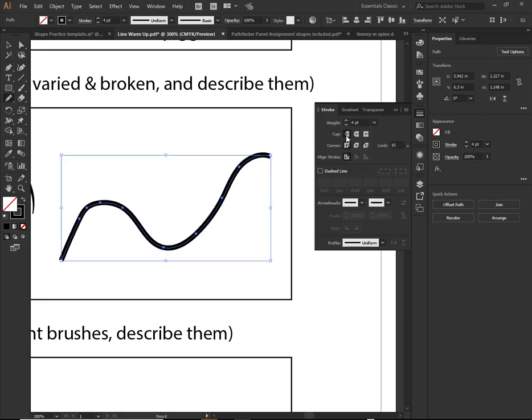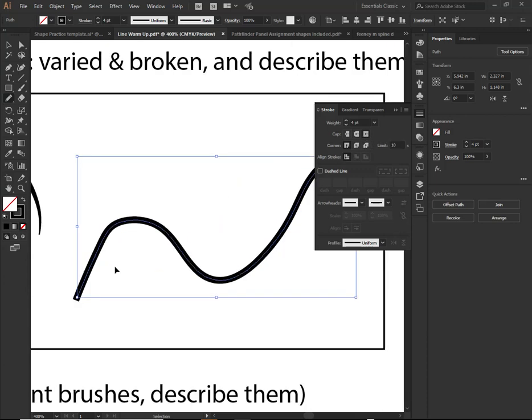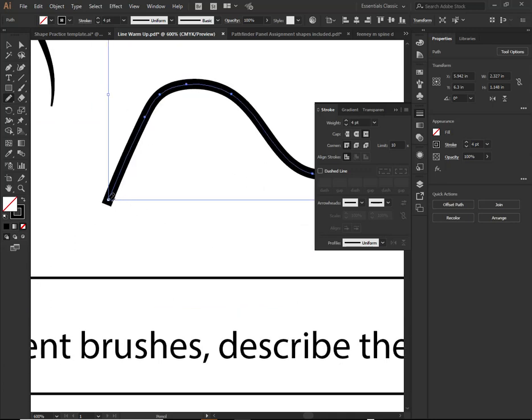These are the caps. The cap is what the end looks like. This is called a butt cap. This is called a round cap when it adds a little bit of roundness onto the end. And this is called a projecting cap. It projects out from the point itself. So if we look in closer, you can see the end point has different types of caps on it.